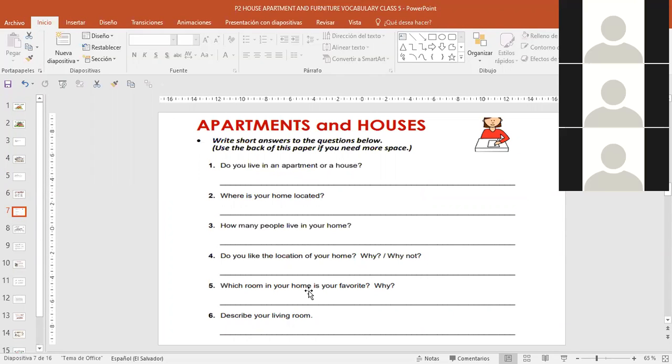La primera, do you live in an apartment or a house? ¿Vives en un apartamento o una casa? Si usted vive en una casa, ¿cómo va a responder? I live in a house. Pero si usted vive en un apartamento, ¿cómo va a responder? I live in an apartment. Luego donde dice, where is your home located? Ahí usted puede responder, my home is located in the city, in San Salvador City, in Soyapango City, in San Miguel City, ok.